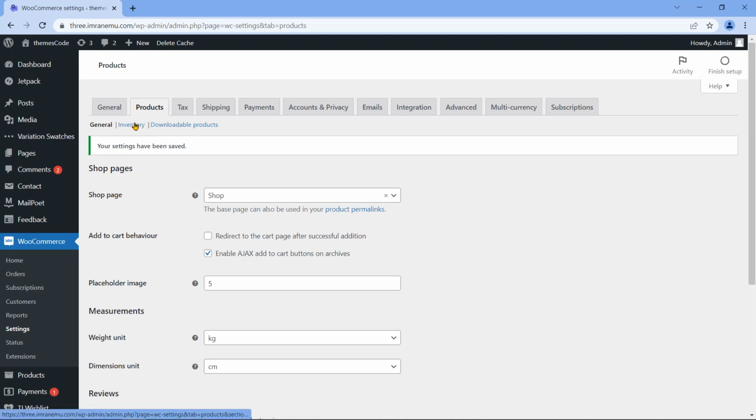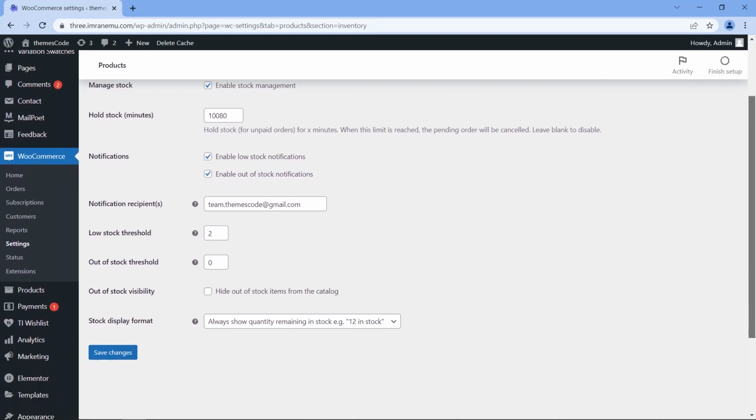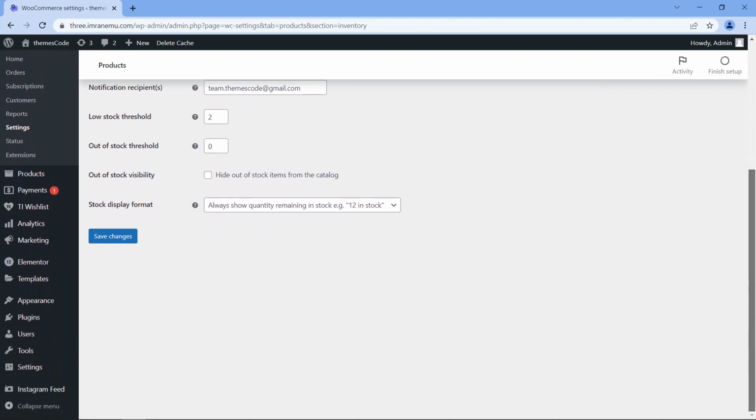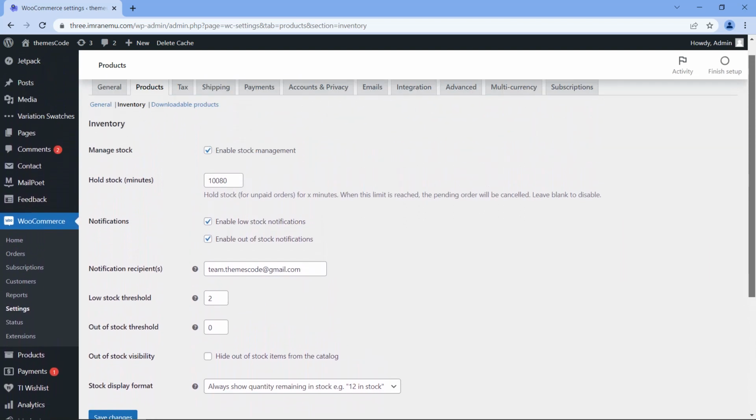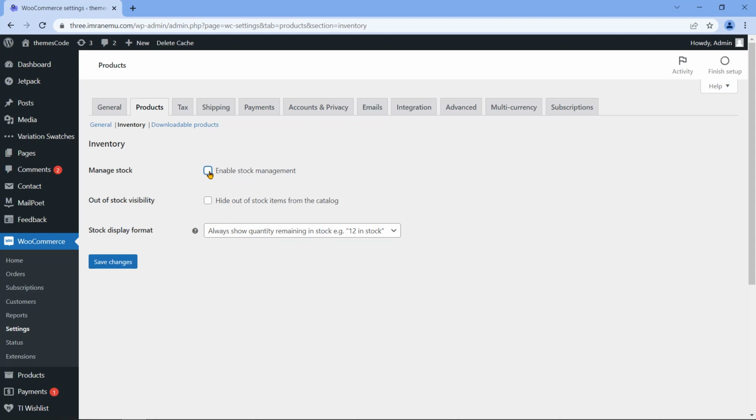Next is Inventory. All the inventory related settings are available here. If you uncheck the Enable Stock Management option, maximum settings will be disabled. In the Manage Stock, if you uncheck the Enable Stock Management option, maximum settings will disappear.